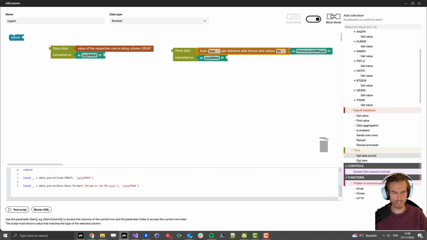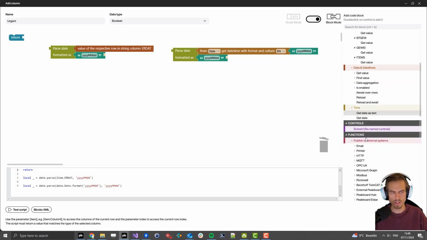I could also directly get the date here, but in that case I would also get the time, and I just want to have the date without the time. So I do it like this by just using the same format here. So we throw the time away and just keep the date.